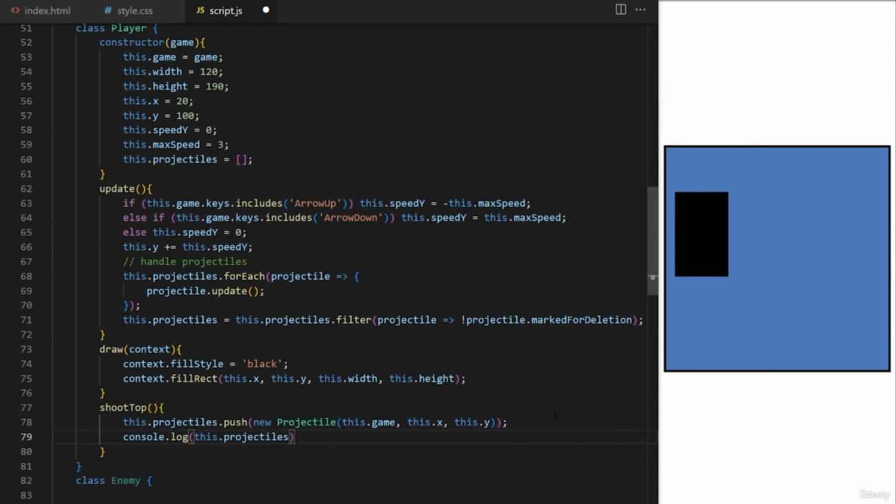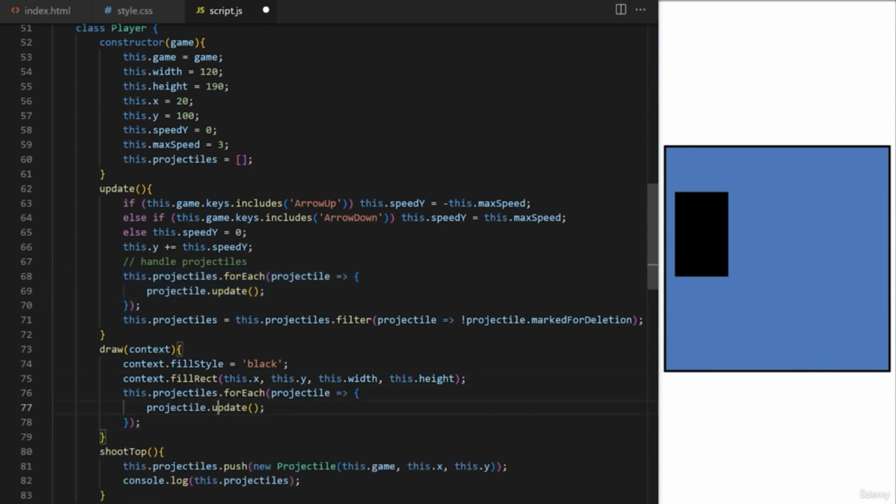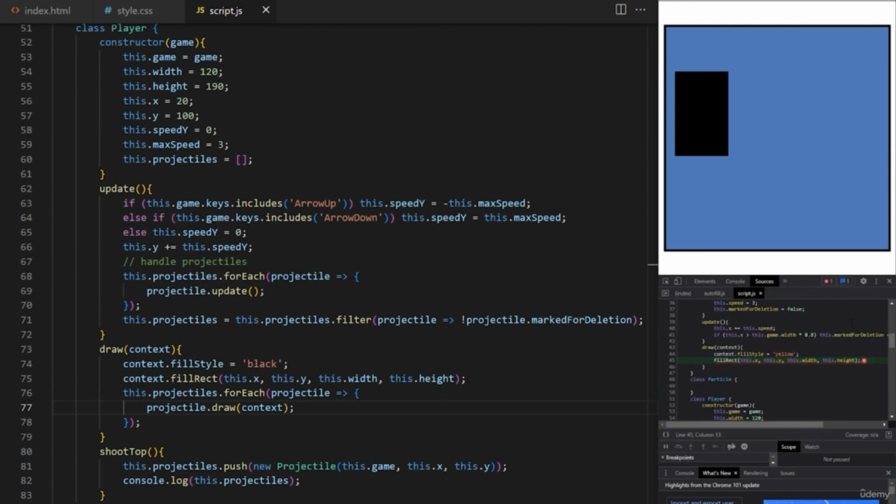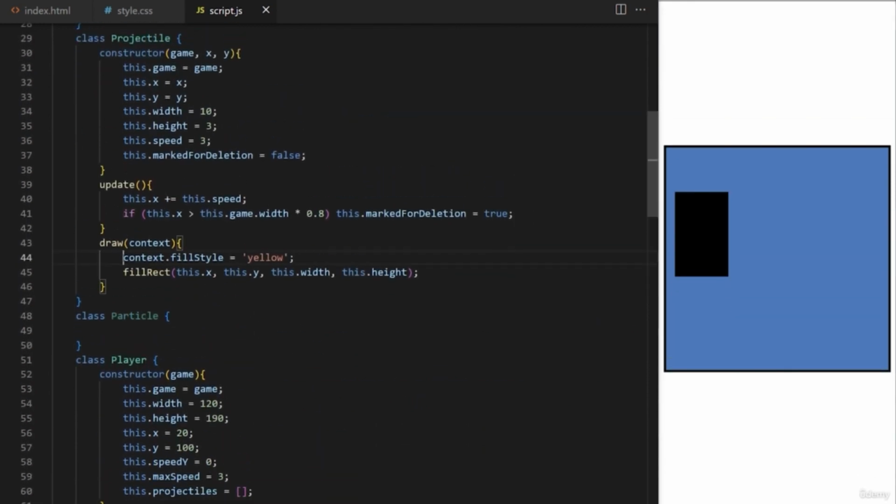I will check if it works by console logging this.projectiles from inside shootTop method. I will also call forEach on all projectiles from inside draw method, and I trigger draw method from line 43 on each one. I remember that I need to pass it context, so I pass it along the value from here like this. I save changes and run my code, and I can see we have an error on line 45. I go up to line 45 and I forgot to call fill rectangle from context, so JavaScript doesn't know what to do with it. I fix it like this.